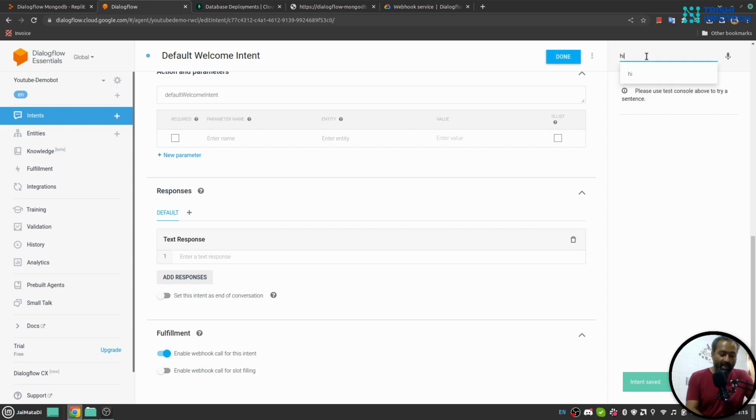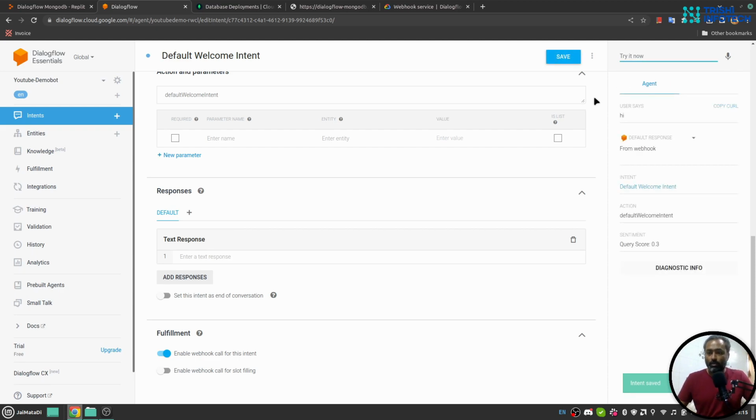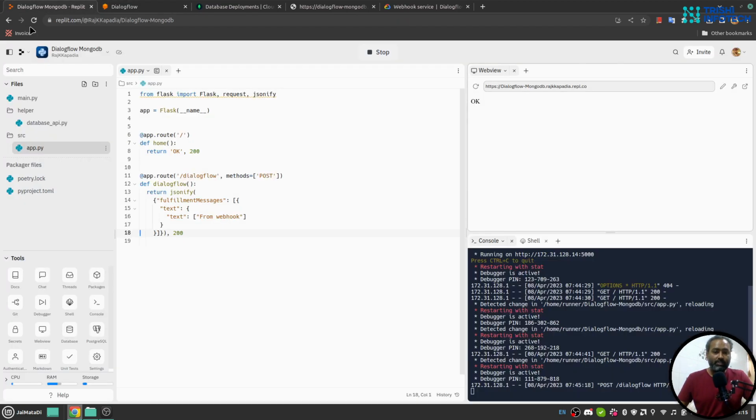Now if I say hi, yeah, we see a response from webhook. So our application is working and we are successfully able to respond from this application. Now let's create the MongoDB API so that we can go to MongoDB, search for something and get back.